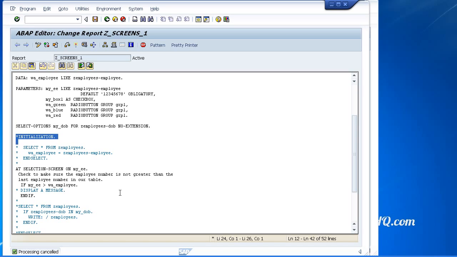So in that case, we need to bring back in our initialization section. So remember, this is going to be run as soon as the program is run, and it will store the last employee number in this variable WA employee. Then when the selection screen is shown, we can do this check. If the value the user entered is greater than the employee number we have stored in WA employee, we can display a message.